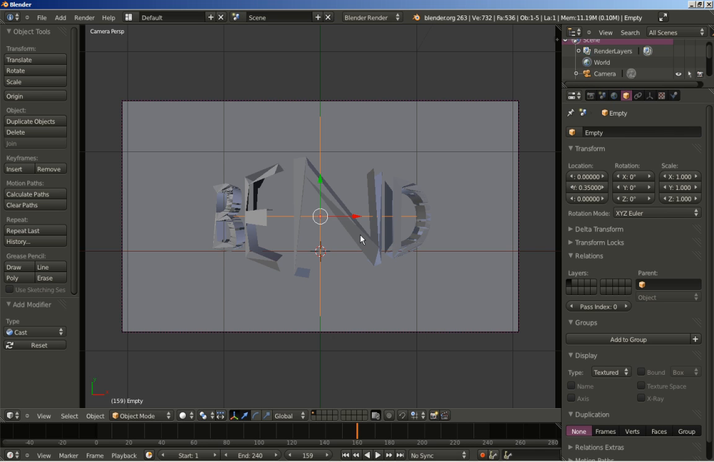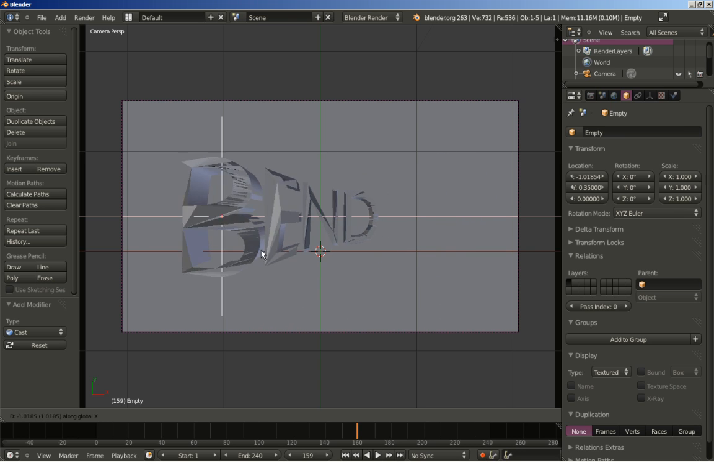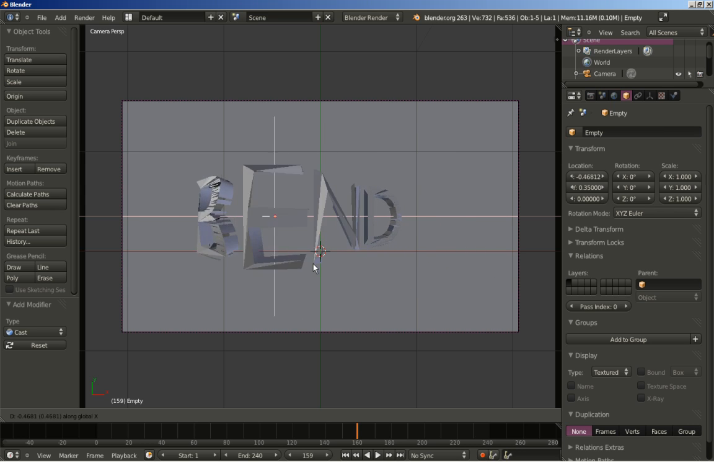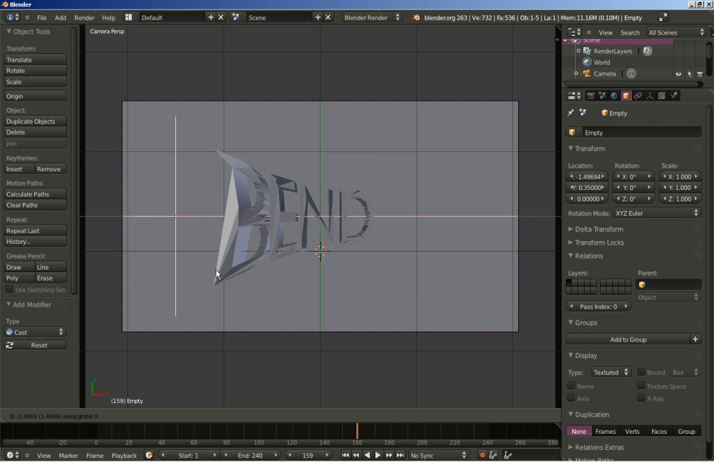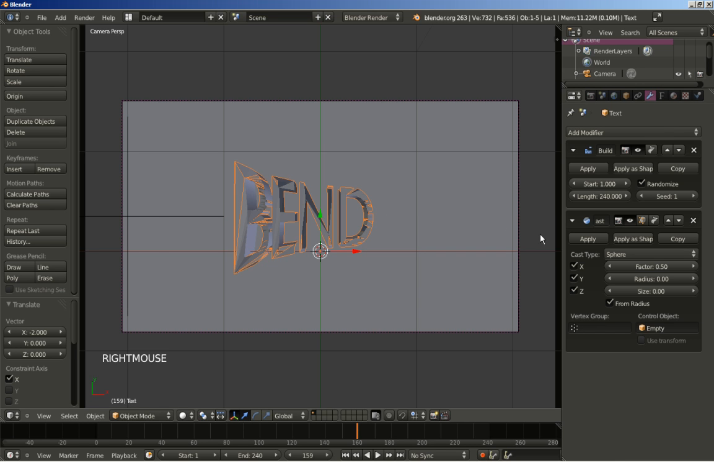So we're now having the empty control the custom modifier, and you can see it. I'm right clicking the empty to select it, and I'm going to hit the G key to grab the empty and the X key to move it on the X axis, and you can see that the custom modifier works based on the position of the empty. Now I'll move the empty to the side. Let's move it to about, let's say, -2 on the x-axis.